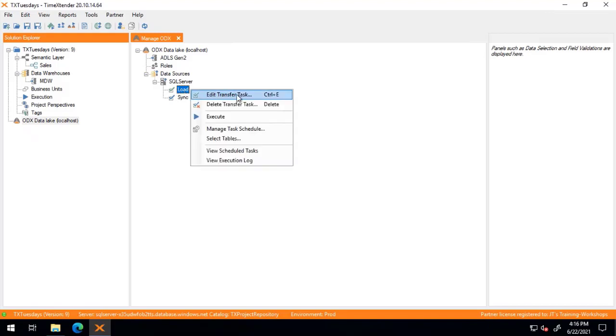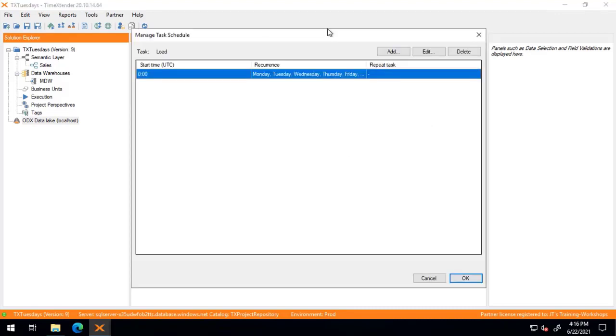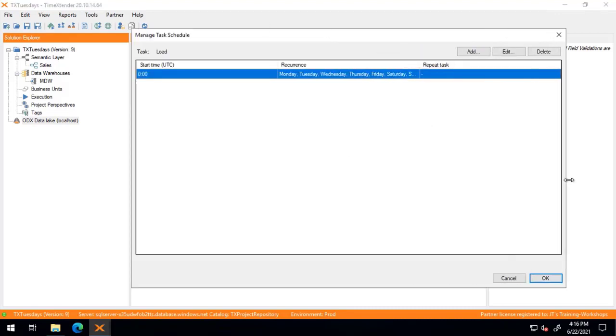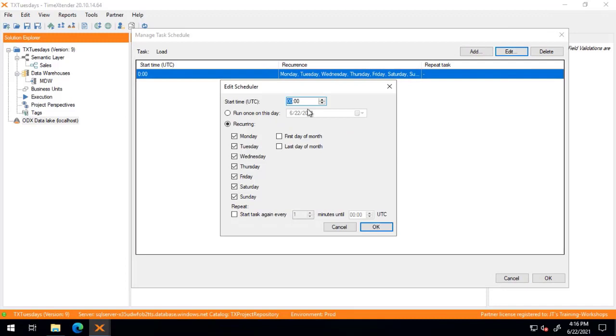This is my transfer task, and I can click on Manage Task Schedule. And we see this task already has a schedule, and it's set to run at midnight every day of the week. So this will run every day of the week at midnight. I can hit start again every few minutes. I can run it once an hour or whatever I need. But that's how we set up the schedules for our loads, again, from the source into the ODX.